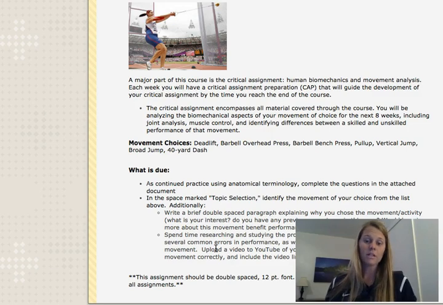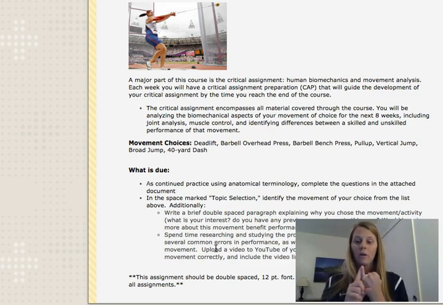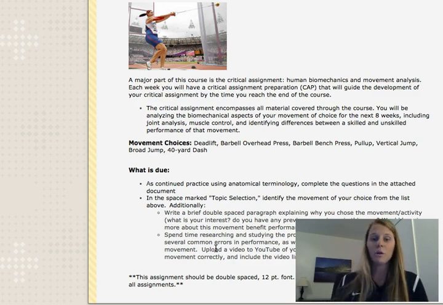You're going to take a video of yourself, a YouTube video, and you're going to show that movement and how to do it correctly, and include in the video the link or URL to your written assignment. So when you turn in your written assignment, you're going to include the URL of the YouTube video inside of that assignment so that I can then take that URL, put it into my computer, and go watch the video that you made.